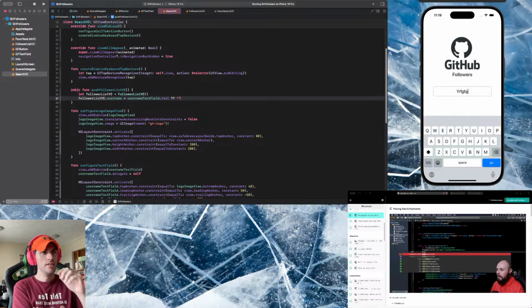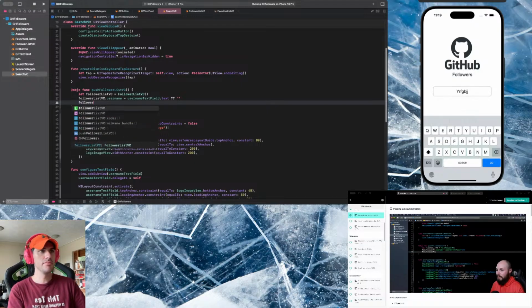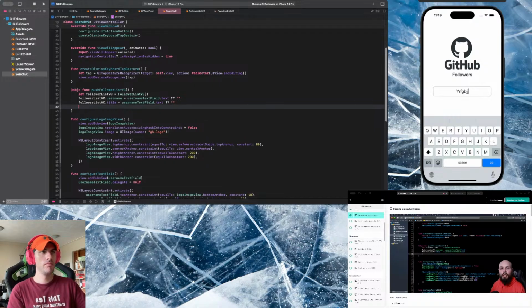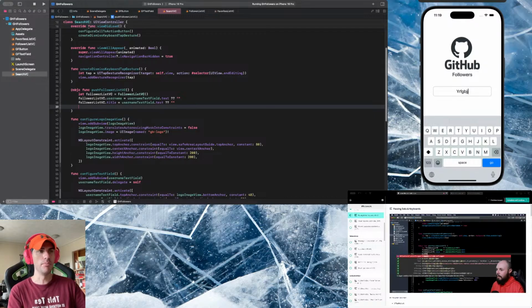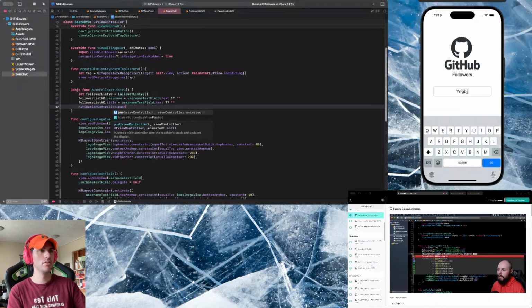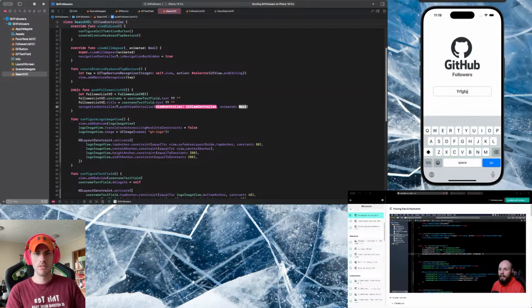So we also want to set the title of this VC. So followerListVC.title equals usernameTextField.text, and we've got to line these up. And now the navigation controller that we're already in, we want to push the followerListVC on top of the stack now that we've configured it. So navigationController.pushViewController, and it's going to be the followerListVC that we just created, and animated is going to be true. We want to see it slide in.